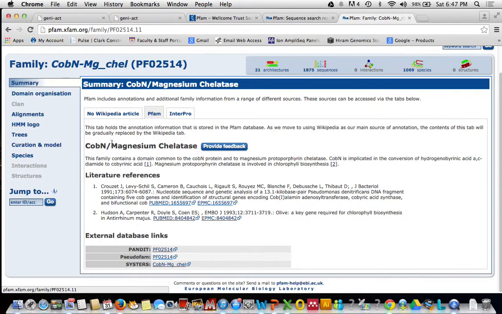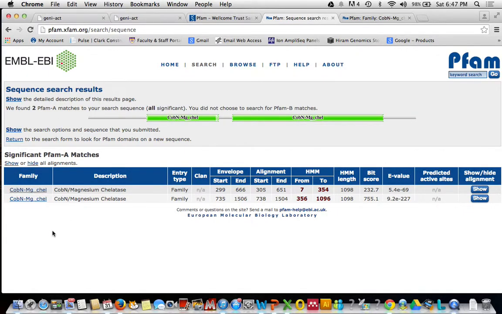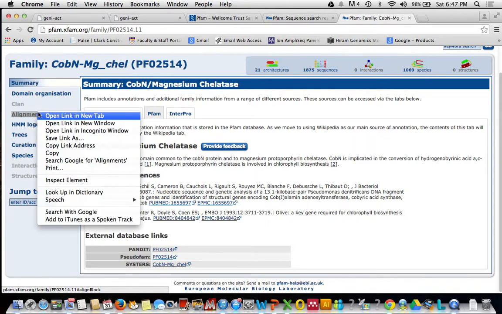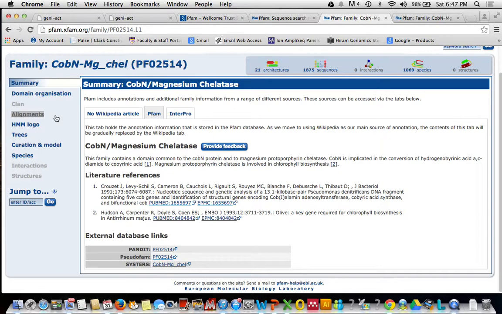So here, you go here, so in your summary. So how did we get here? We went from this page and we basically clicked on the family, and that took us to this page. The PF designation is PFAM, and this is your PFAM family. So you copy and paste this into your lab notebook. This doesn't have a clan, so we couldn't put in the clan. Now what we want to do is look at the alignment of the domain in our protein. So you click on alignment.